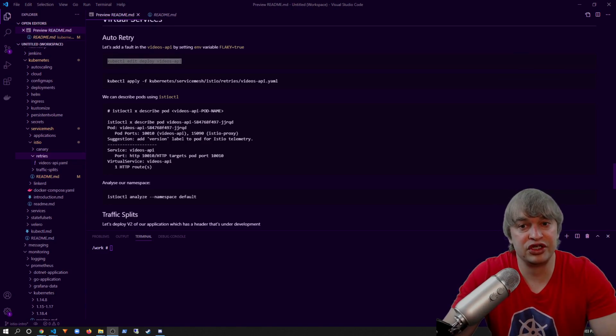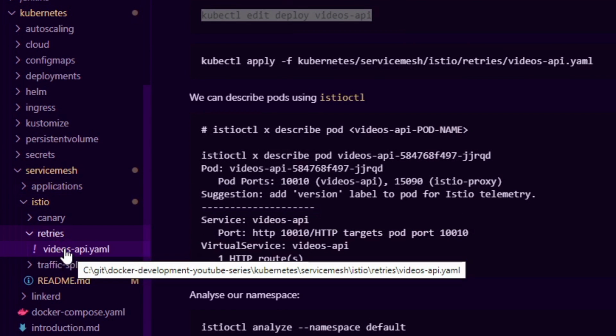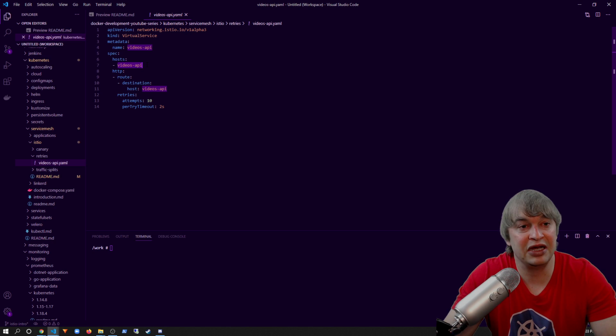So to begin with virtual services, if we take a look at my Kubernetes service mesh Istio folder, in here I have a retries folder and I have a videos API.yaml file, and this is what its virtual service looks like. So it's kind VirtualService. I give it a name and I tell it what host name to target. So in this case, I want all requests to the videos API and I want to implement auto retry on that traffic. So I specify host, I specify videos API, since that is the service name that's been configured in the playlist API to send requests to.